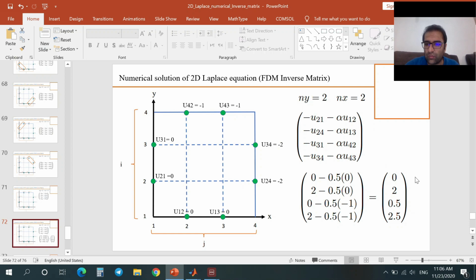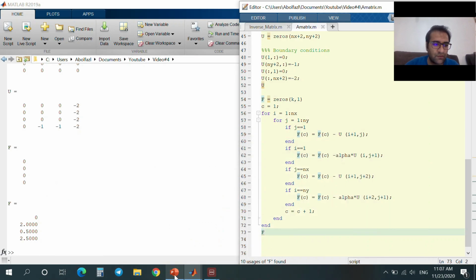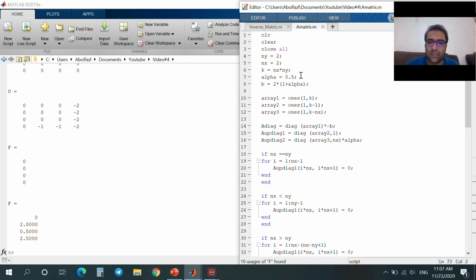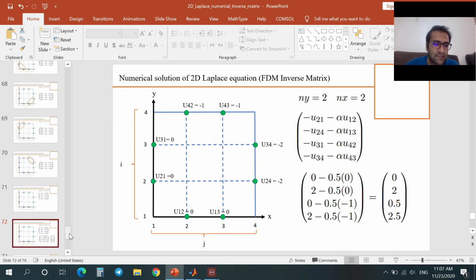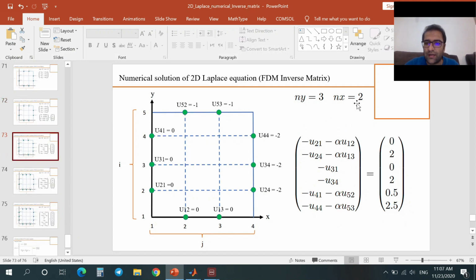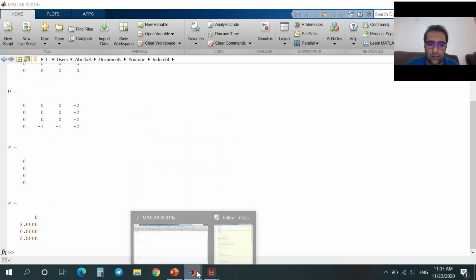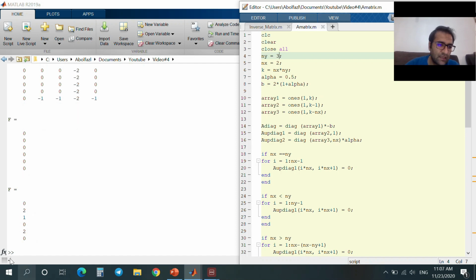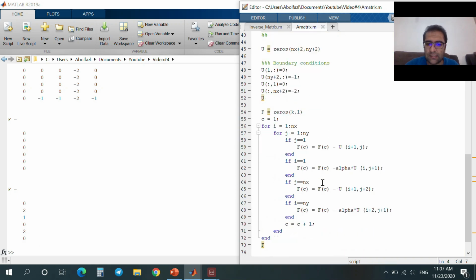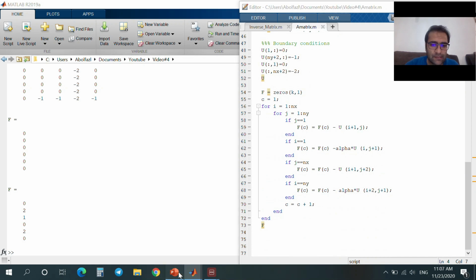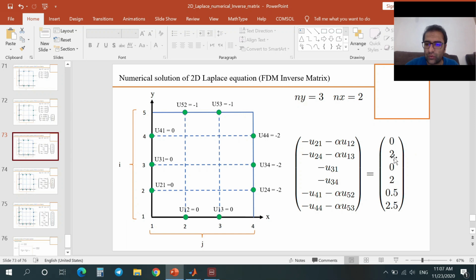For the case of 2 by 2, we have 0, 2, half, 2 point half. So it's perfect and it works. Let's check for the other number of index. For example, 3 by 2, when ny is 3 and nx is 2. Let's see how much we have. F5, we have 0, 2, 1, 0, 2, 0, right? 1, 2, 3, 4, 5, 6. Okay, we have a 6 by 6. In the case of 3 by 2, something is wrong. We should have 0, 2, 0, 2, half, 2 point half.